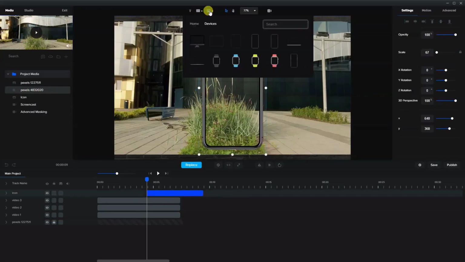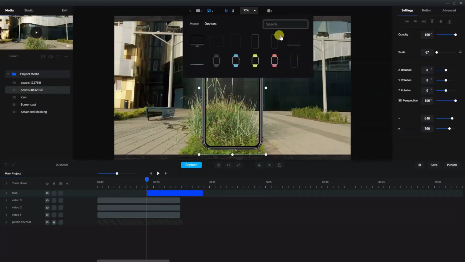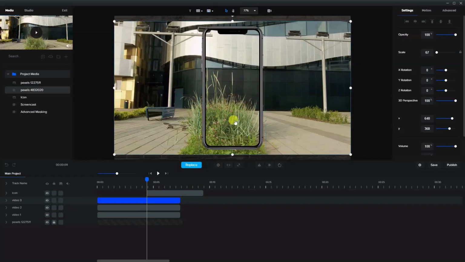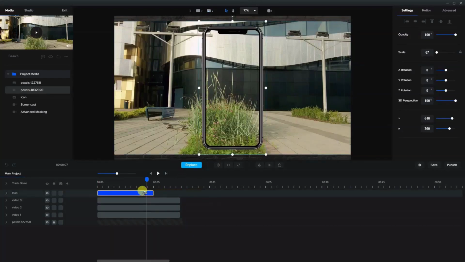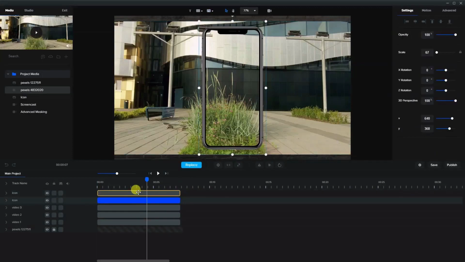Right. Okay, now I've already downloaded also this icon of the phone, which can be found up here under Home, and then go to Devices, and I grabbed one of these phones here. And as you can see, it places it directly in the center of the video. So we're going to keep that one. Now let's duplicate that. Okay, we're going to duplicate it again. Again, we need 3 of everything.